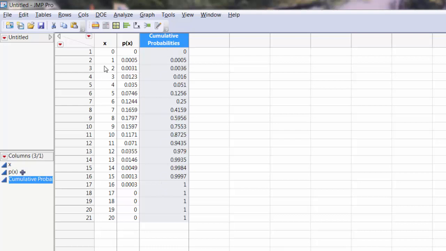So you can see, for example, the probability of x being less than or equal to 2 is taking the probability that x is equal to 2, added to x equals 1, added to x equals 0. So the cumulative probability is the probability that x is the value in that row or anything less. So that's how you can use JMP to give you binomial probabilities as well as cumulative binomial probabilities.